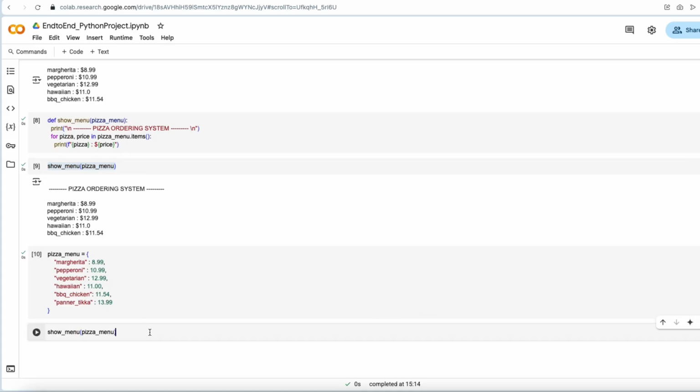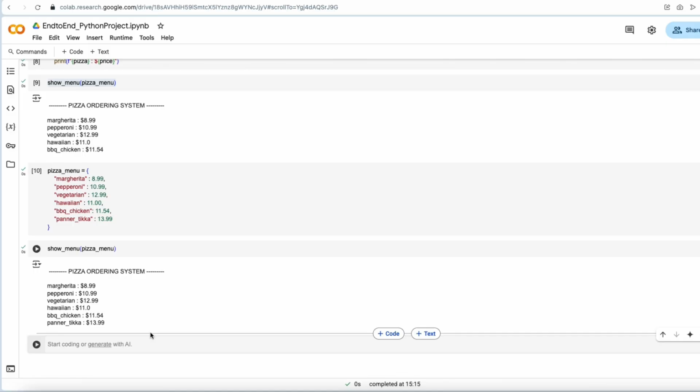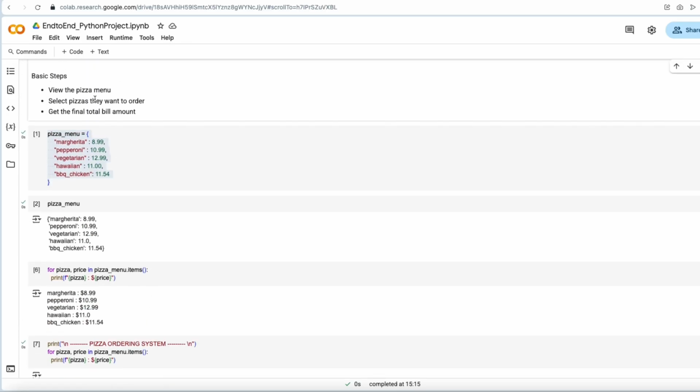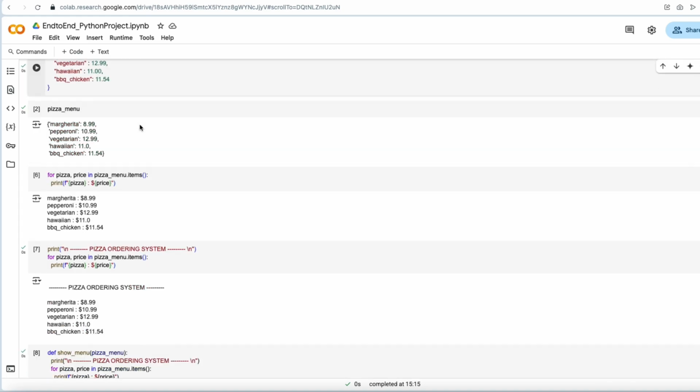Now if we can just call this done. That's it, right? Now we even have paneer tikka in our pizza ordering system. Now let's go to our second function. We need to tell the people to select the pizzas they want to order.